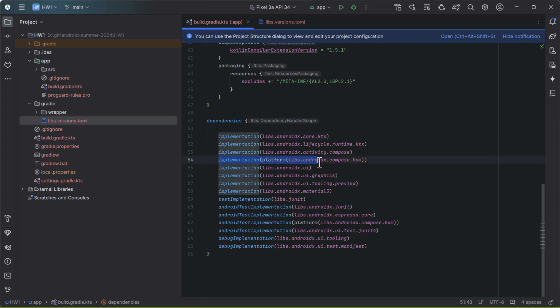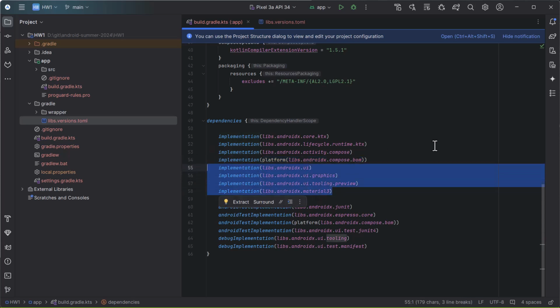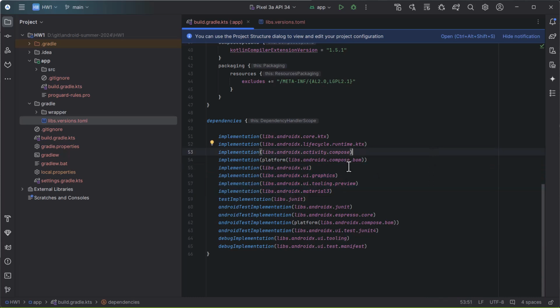This one is bringing in that BOM I talked about, which will end up resolving these versions. It's not because of the order, it's just because those are the things that are listed inside the BOM. So there's several different configurations listed here. There's a configuration called implementation.